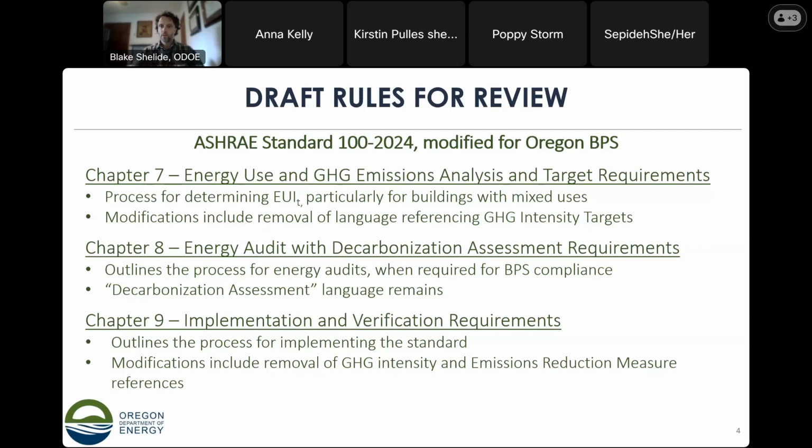Chapter 8 of the standard outlines the energy audit process with decarbonization assessment, when an audit is required for BPS compliance, say for example, a building doesn't meet their EUI target, or if they're following the investment criteria pathway and they need to do an audit to identify a bundle of optimized cost-effective measures. And then Chapter 9 outlines the process for implementing the standard, the implementation and verification requirements.